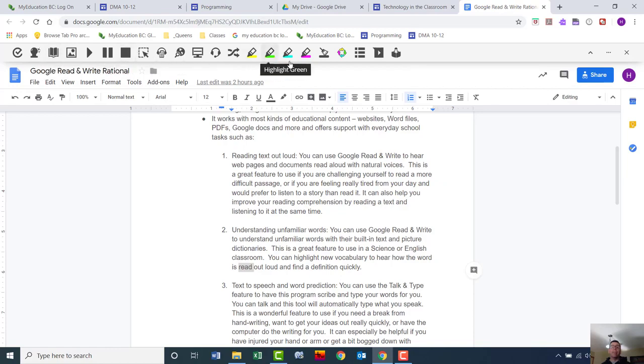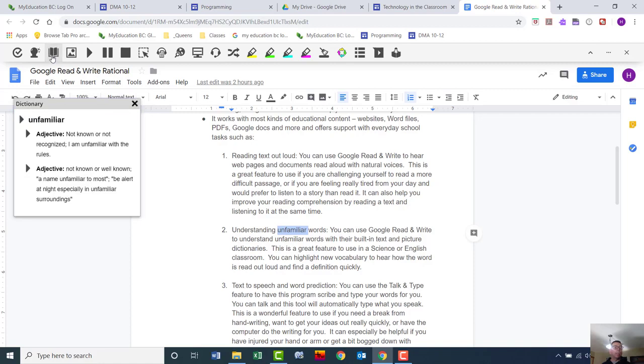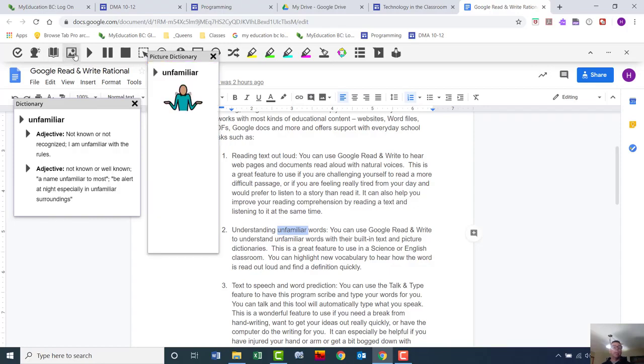And remember, for any of these pieces, if you hold your mouse still over it, it'll tell you what it is. So there's the picture dictionary. So I'm going to choose a word. So something like unfamiliar, and my dictionary is going to say it's an adjective and not known or recognized. I am unfamiliar with the rules, so then it's going to talk about how it fits in a sentence. And then if you click on your Pictionary, then it's going to give you a picture of it.